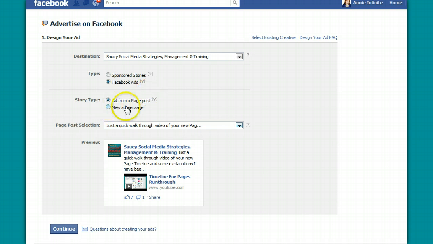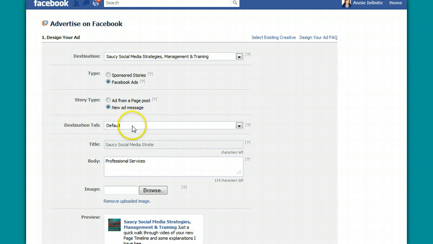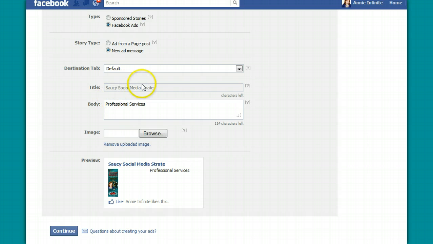You could create a whole new ad message if you wanted to, and that would give you the option to, for some reason at the moment it's not giving me the option to change the title of this ad, which is very annoying, as you can see. That's not how I want it to look. Upload an image and put whatever descriptions you want in there. Make this short but spicy. Make it zing. It's your ad after all.